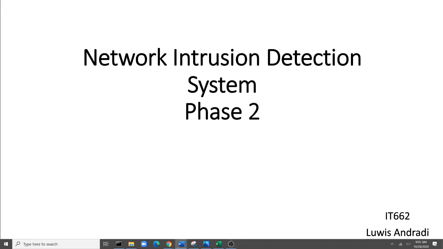Hello all, I'm going to present the network intrusion detection system, Phase 2. I continue with Phase 1 and the same topic, and I'm going to continue this one in my Phase 2 also.